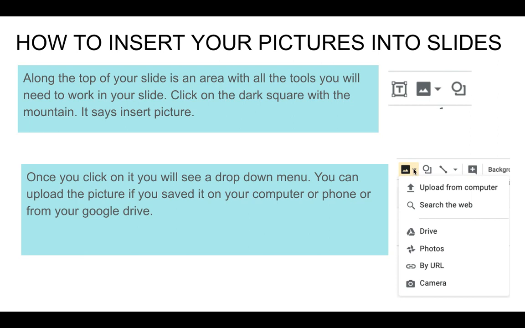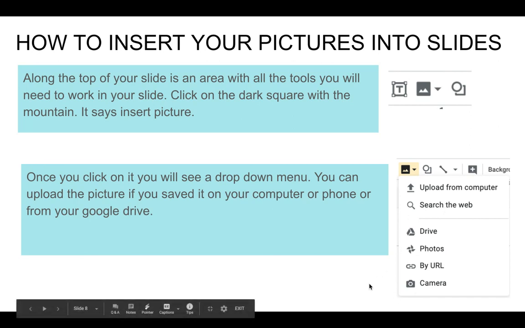And it comes to a drop down. Once you click on it, you can upload from your computer. So if you save your pictures from your computer, you can put it there. If you saved it already into your Google Drive, you can find it there. I don't have photos in mine. I haven't used that yet, but you can try it out. It might work. But really, the drive and uploading from your computer is probably what you're going to use most. I use upload from computer because I save everything to my desktop once I find my image. All right, so I think that is everything.